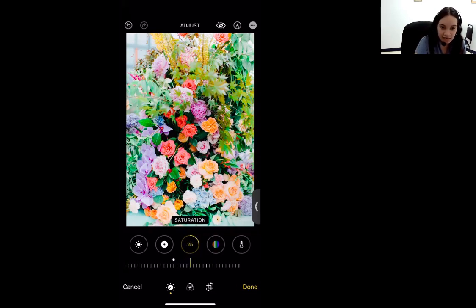So you can see when I add saturation to this photo, the colors are becoming brighter. So once again, from 0 to, I'd say, 40, you can see that the colors are brighter. They kind of pop out at the screen. If I drag my saturation too far, it's going to lose all its color. The flowers kind of look like they're dying now, and eventually the photo will become black and white.